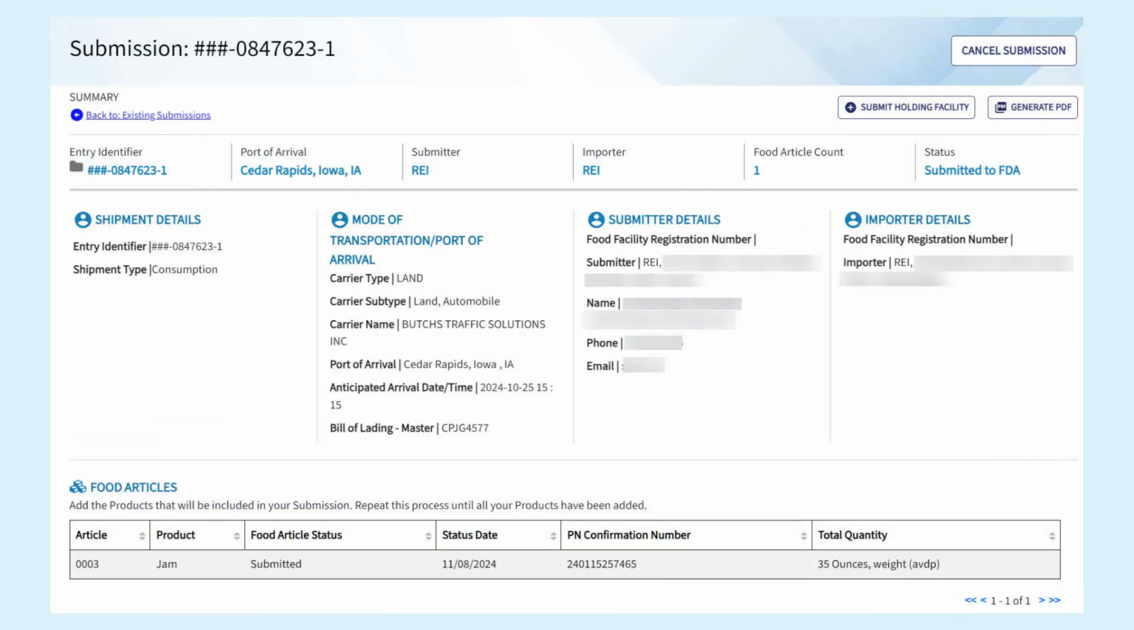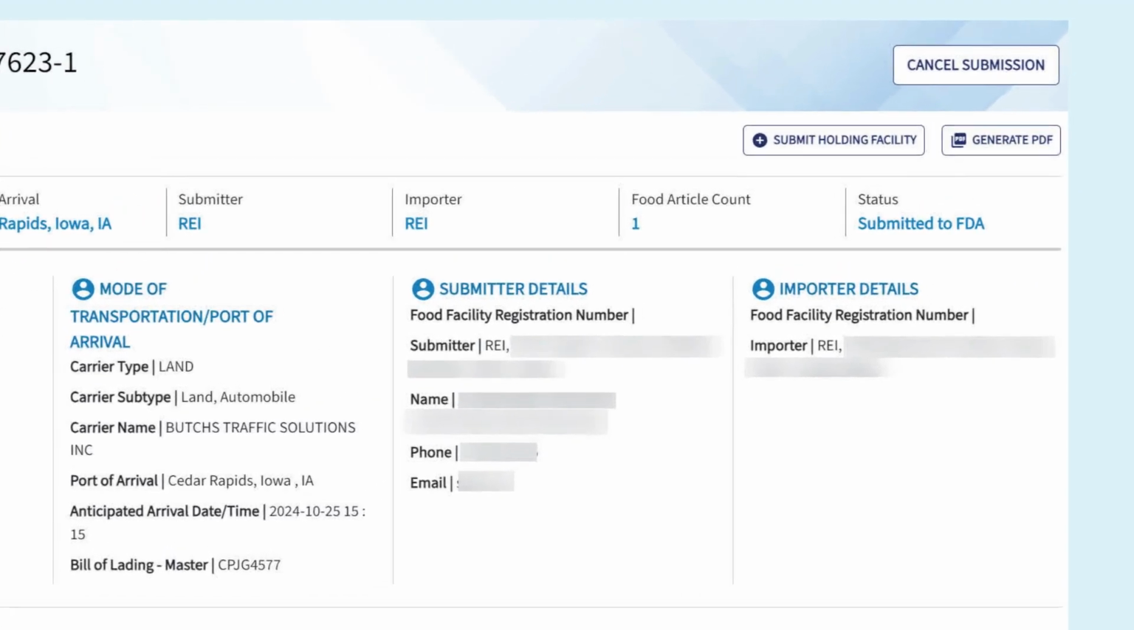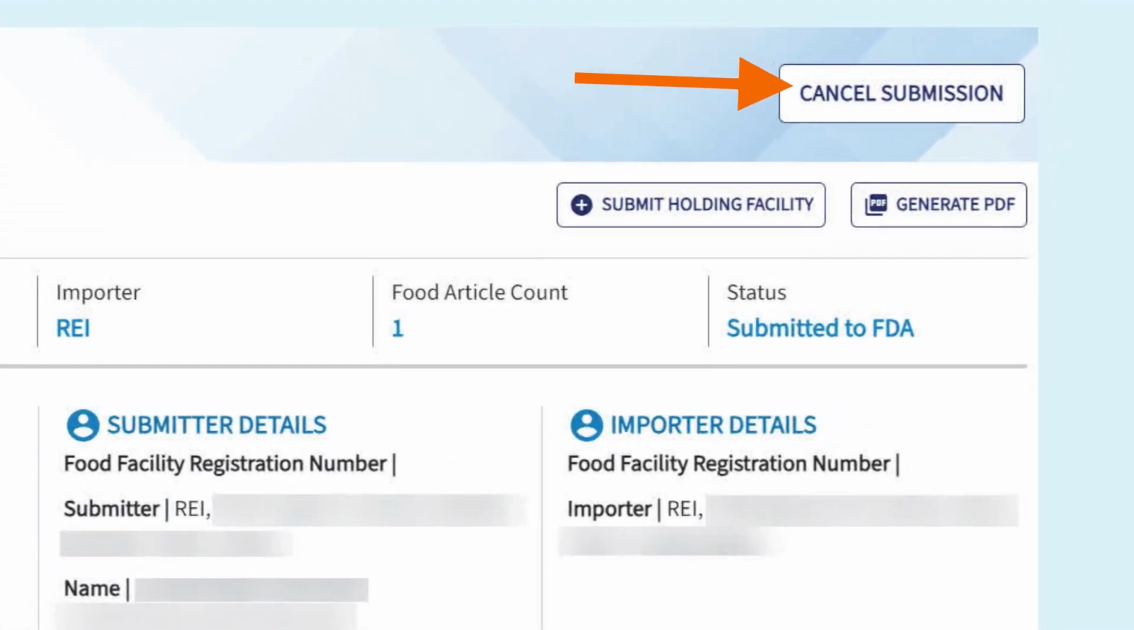After submitting the prior notice, you can review the submission page for a read-only view. If you need to cancel your submission, select the Cancel Submission button. The prior notice status updates to canceled, but it is not deleted from the system.